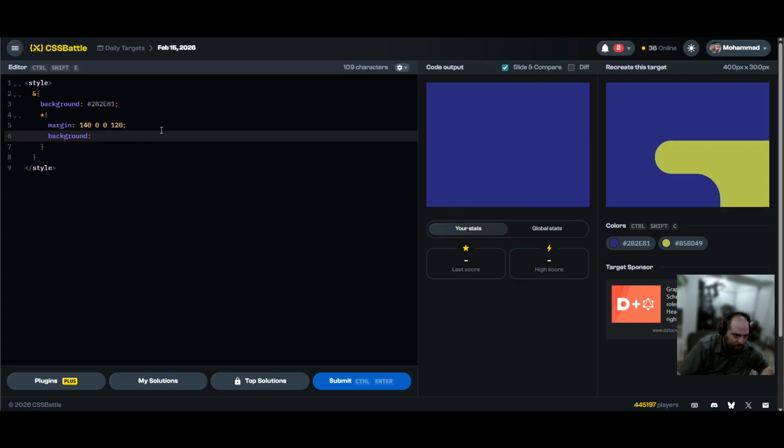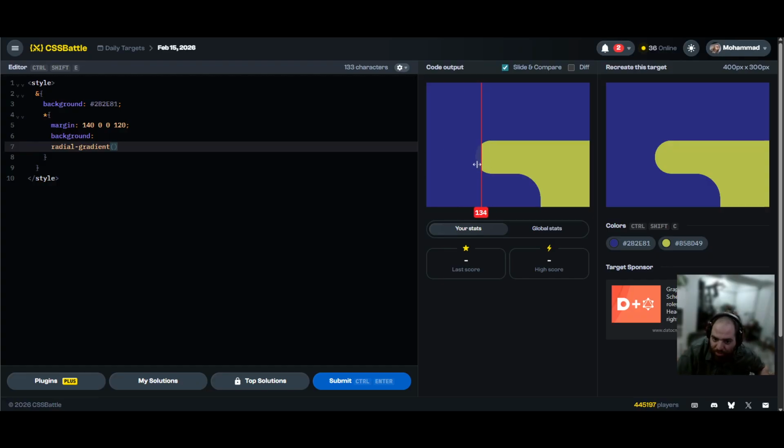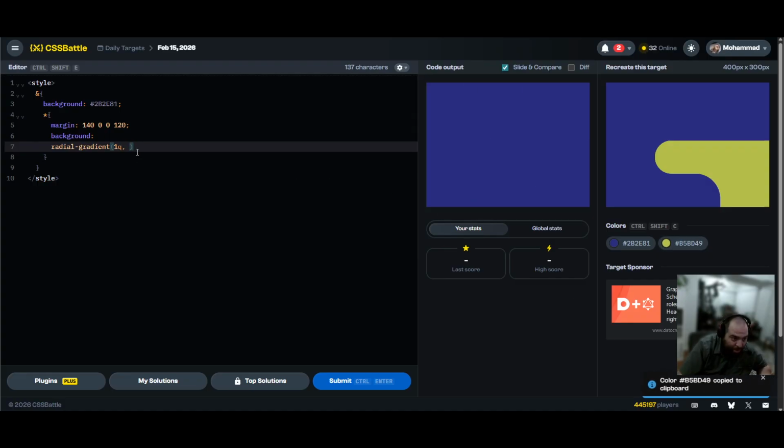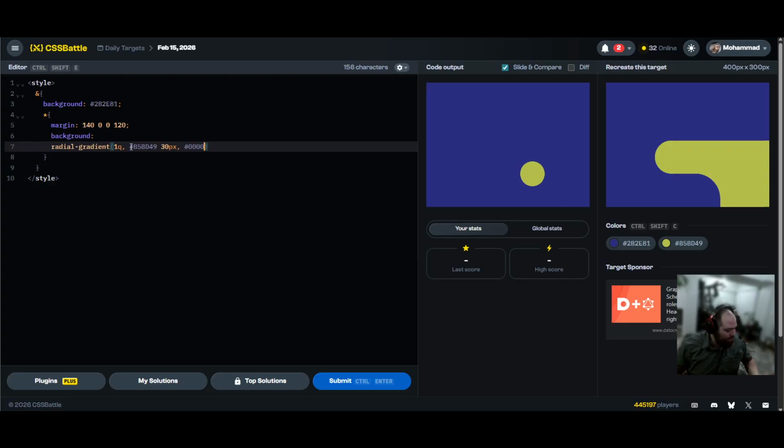I'll remove the background color. I'll have a radial gradient. How big is this? We'll go from 150 to 120, so 30 in diameter. We'll go circle, 30 in diameter, for 30 pixels, and then followed by a transparent. So that's right in the middle of that margin, that black box that we had.